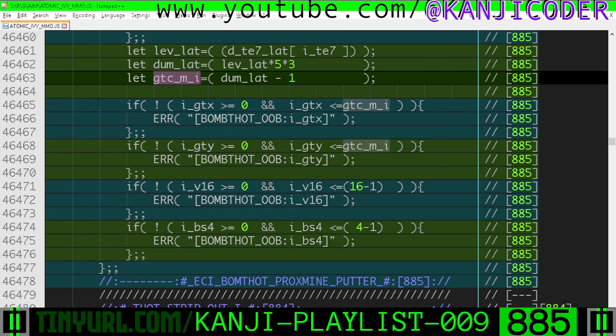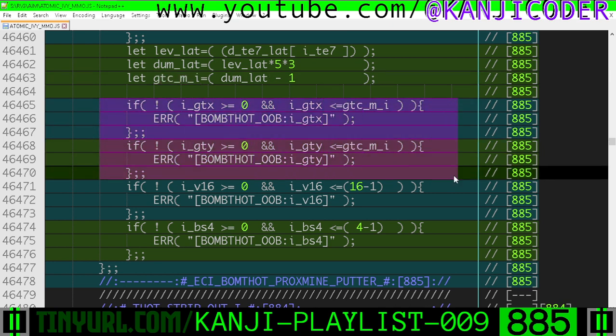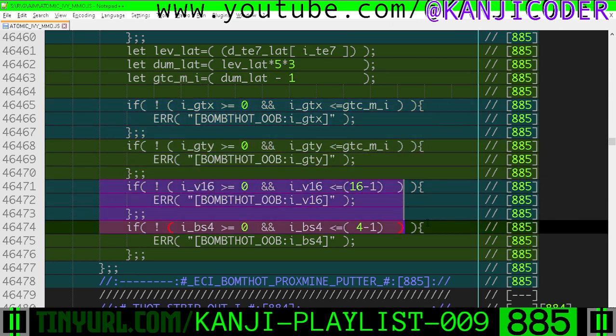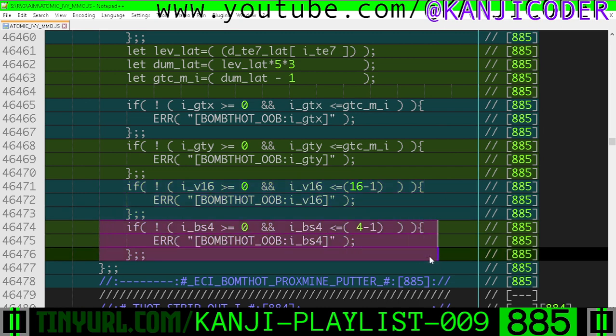Down here, we're going to make sure that GTX and GTY are within the valid bounds. Make sure V16 is within the valid bounds. Make sure that BS4, the bomb state enumeration, is also within the valid bounds.